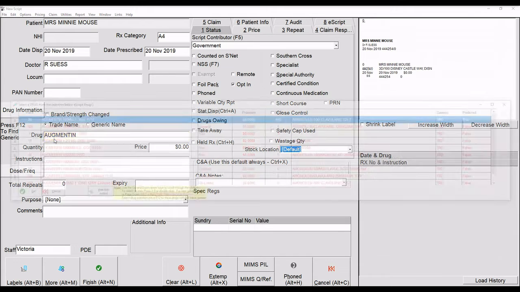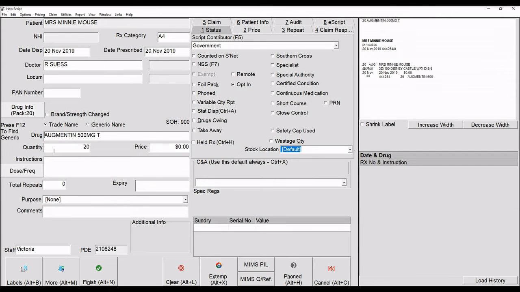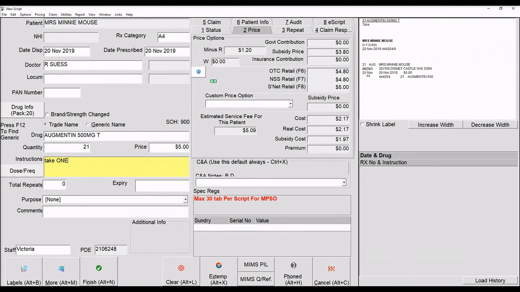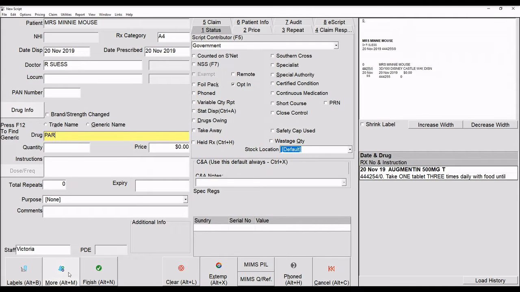Enter the drug name and select from the menu, then enter the quantity required. Type the instructions as per the prescription, in full, or as per the pre-entered shortcuts. You can see your label being populated in real time in the top right-hand corner of your screen. Alternatively, you can type S for the standard instruction or P for previous instruction. Make sure you check your label is correct before clicking More to enter another prescription item.